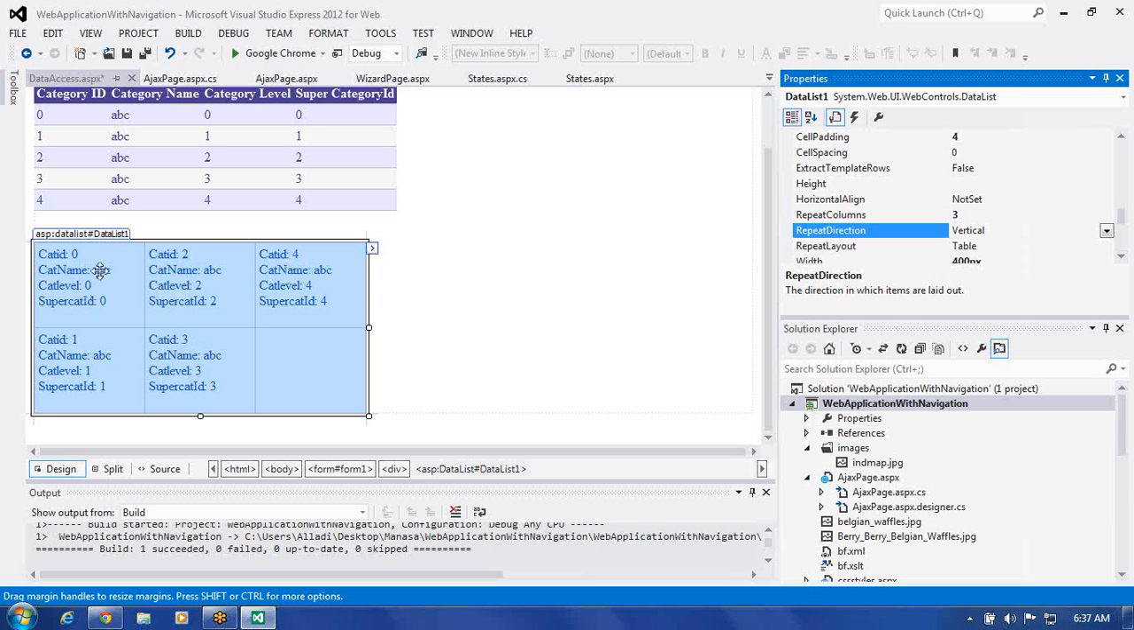But when you keep it vertical, what is happening? First record is coming here, second record, then third record, fourth record, fifth record, sixth record, like this it's going to come if it's vertical. But when you make it horizontal, you can see the difference in how it is coming: first record, second record, third record, then fourth record, fifth record. Okay, see the difference, understood? Yes, I got it.